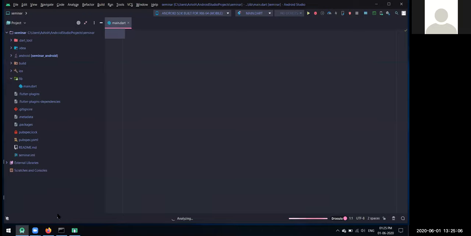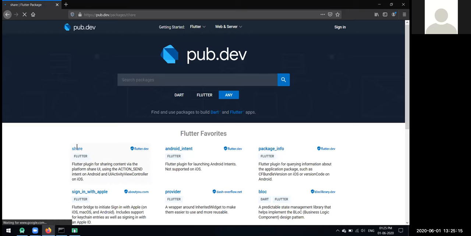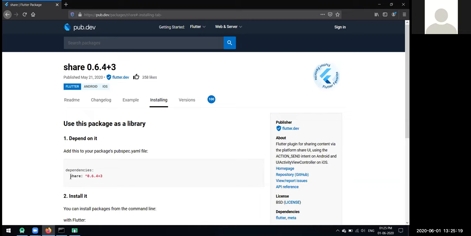I told you how to import the third-party dependencies. Just go to the pub.dev website, open up whatever dependency you want. There are lots of them over here. In the installing section, you'll get this name and version. You just copy this name and version in your YAML file.